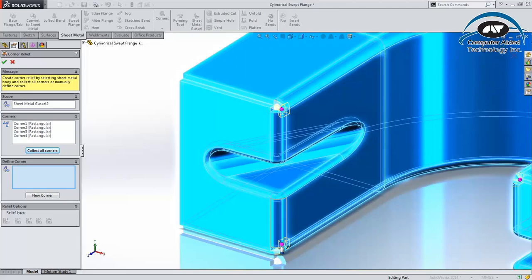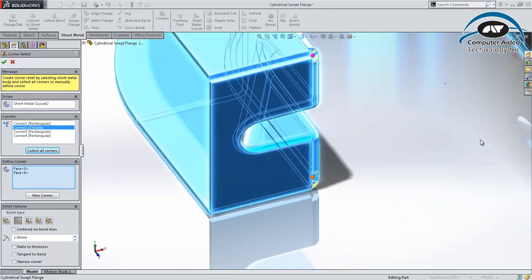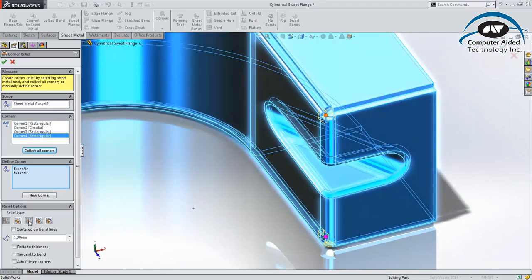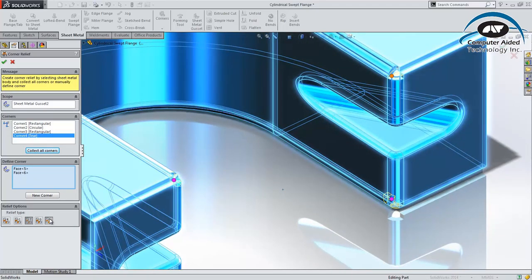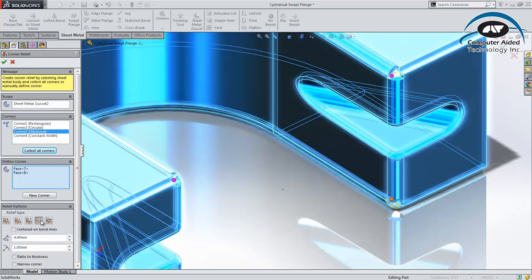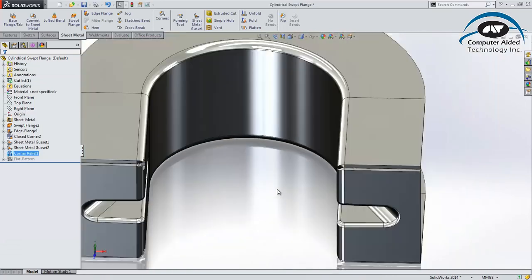Alternatively, you can choose to control each corner specifically by simply selecting the selection bubble at each corner. There's 5 unique corner reliefs to choose from too, which include rectangular, circular, tear, oblong and constant width, ensuring you're able to design and visualize the part the way it was intended to be manufactured.